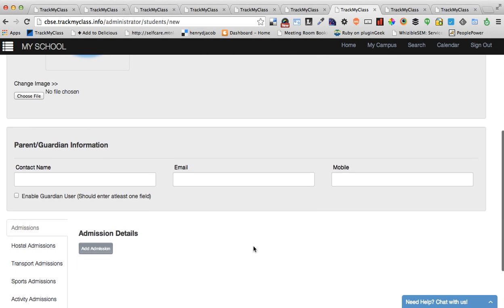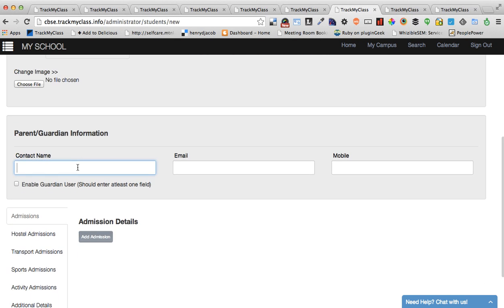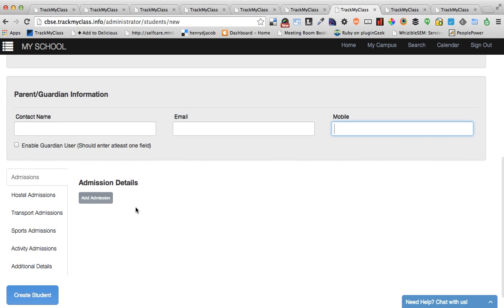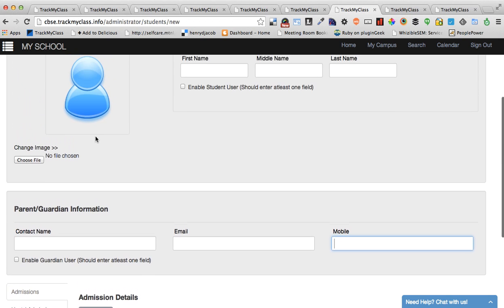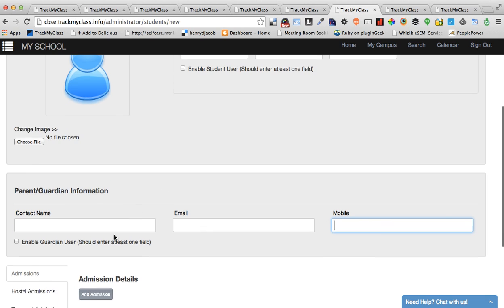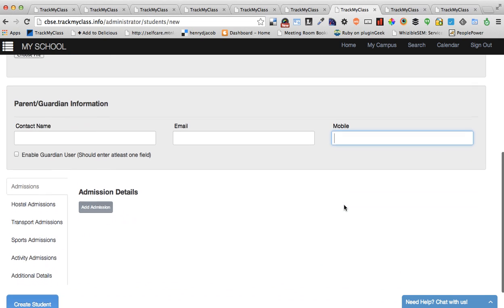The second section is the parent information. You enter the parent details, email ID and mobile number. At the first level we are taking only the contact details, but once you have other information, you can add it. So these are very basic information. You enter the student information, and you enter one of the parents' information.